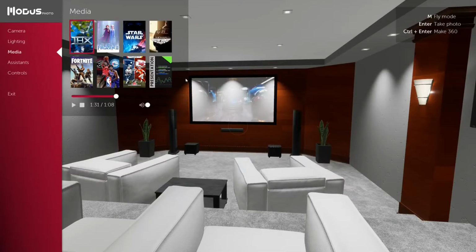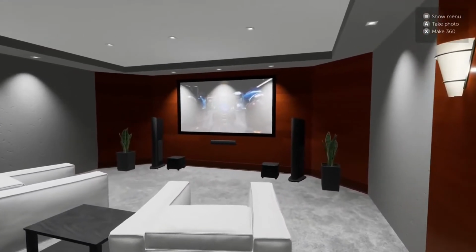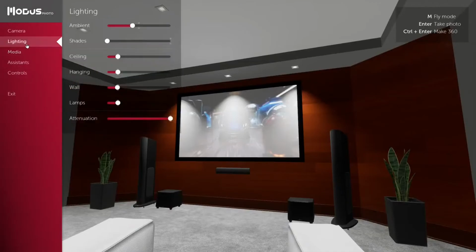And then we can actually come into the room here and find the angle that we want to be at. So maybe we want to capture something from this front row seating here. And let's just adjust the light so we can see the picture a bit better.